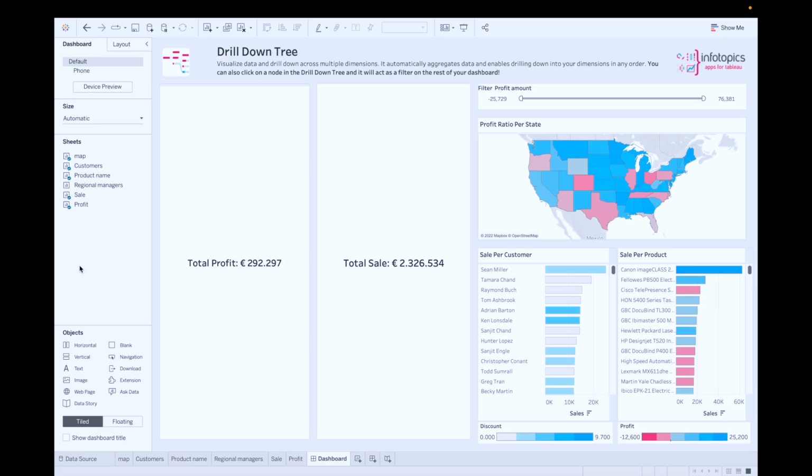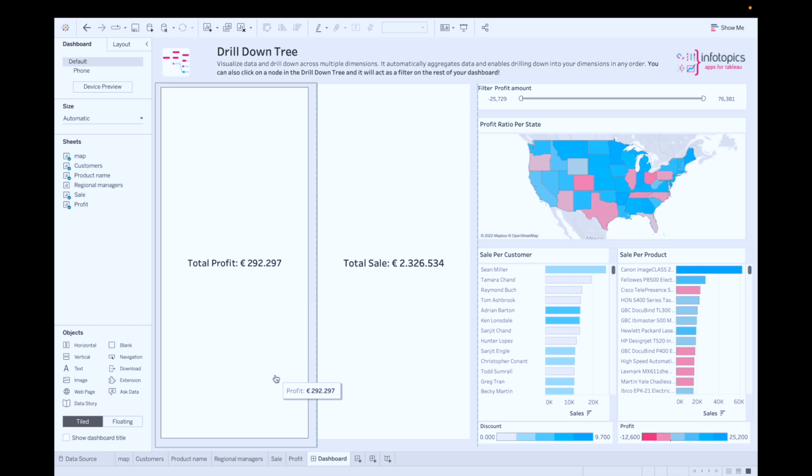Hi, and welcome to this tutorial on how to get started with DrillDownTree. I want to show you how you can find patterns and relationships quickly and easily in your dataset with just a few clicks in 3 simple steps.